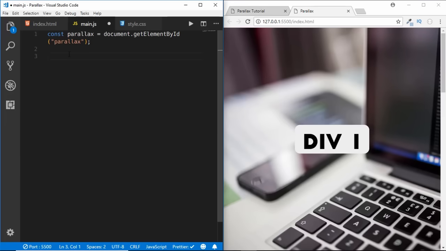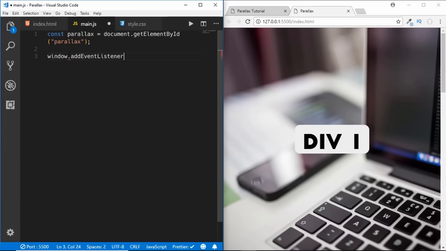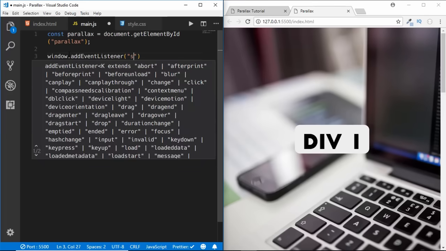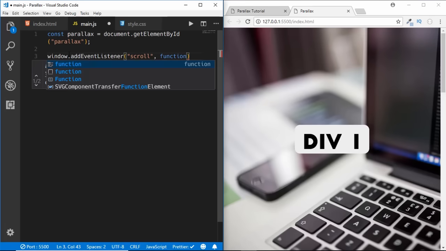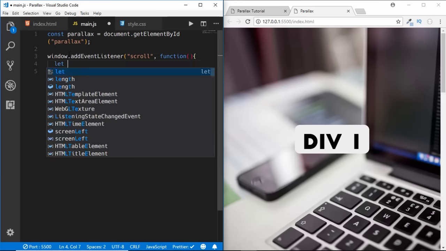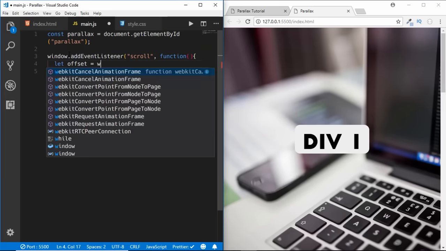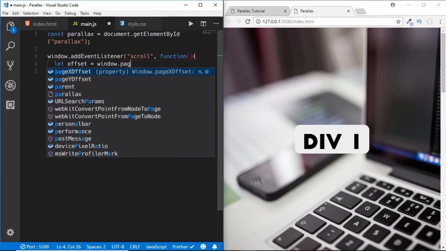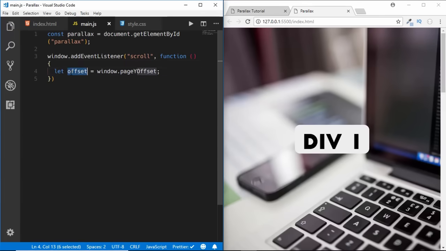And now we have to add an event listener for our window object. So I will type window.addEventListener, and we will search for the scroll event, and we'll just create an anonymous function and create a variable called offset, and we will set that equal to window.pageYOffset. So this is gonna be the value of how much the user has scrolled from the top.